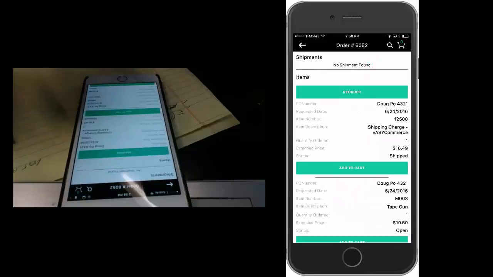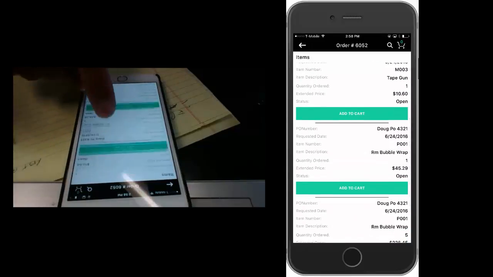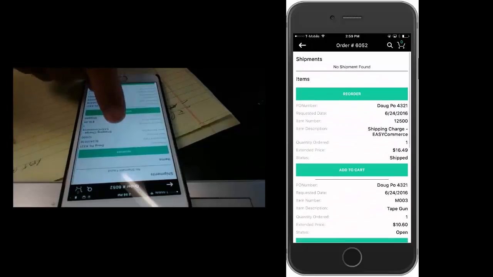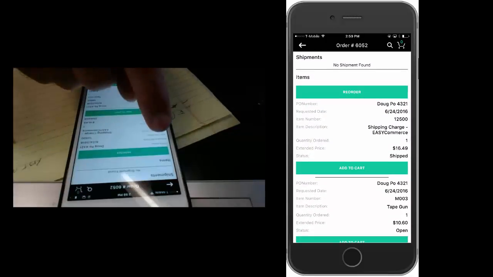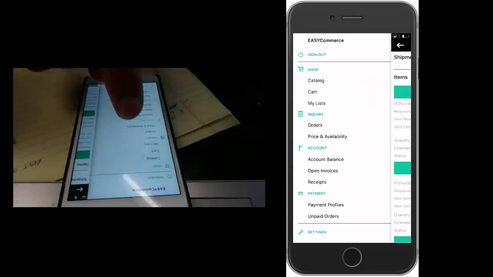The order details are here. This is coming right from J.D. Edwards. This is a live order in J.D. Edwards right now. And so that completes the catalog and the cart.